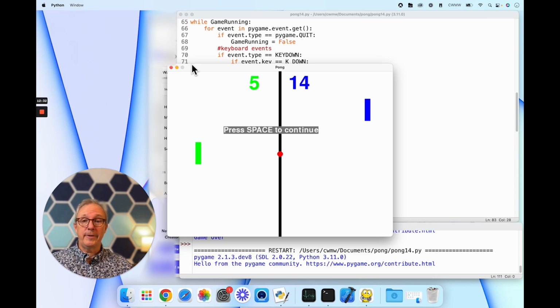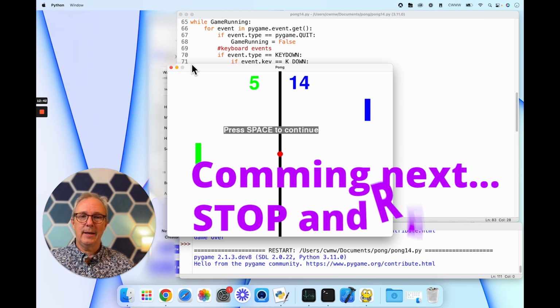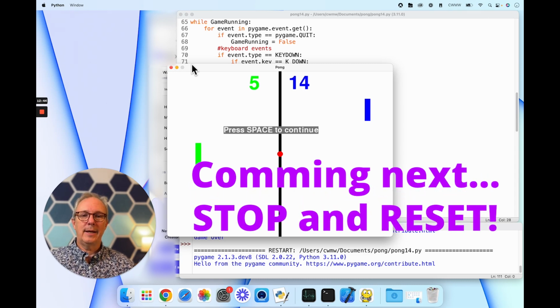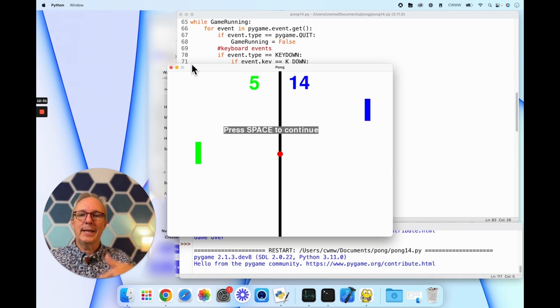In pong15, we're going to add just a little bit more code in here to get the game to stop when one of the scores gets to 10. Then we'll be able to reset the game and start over.